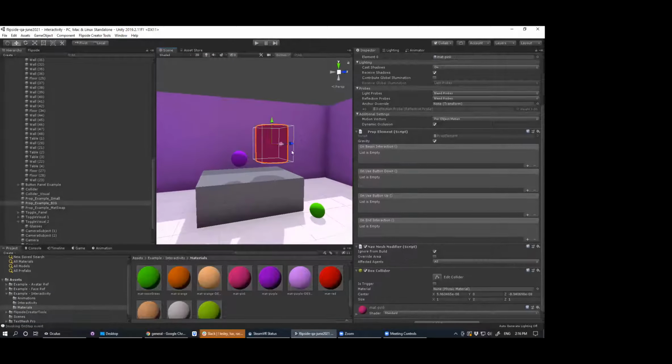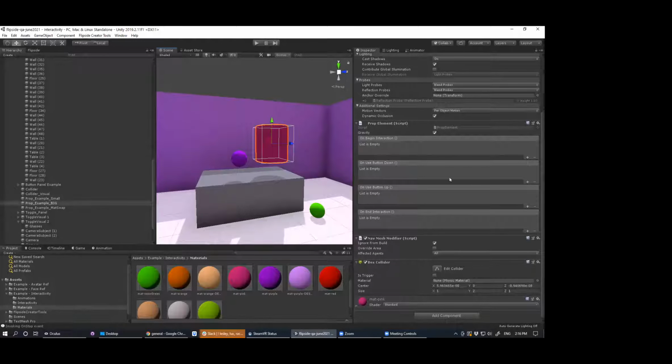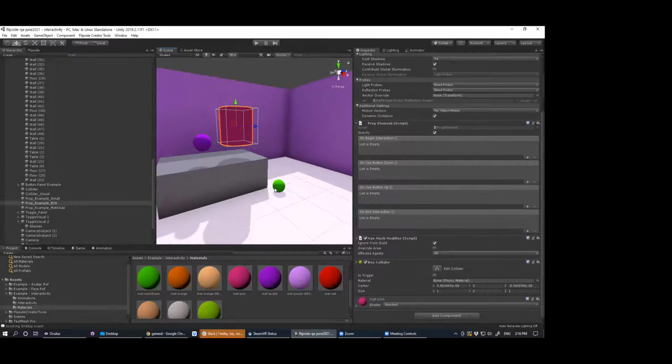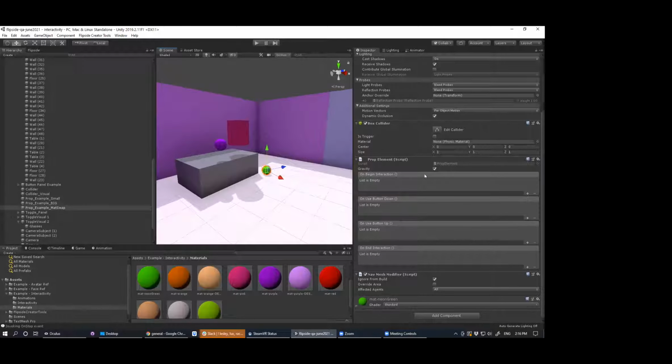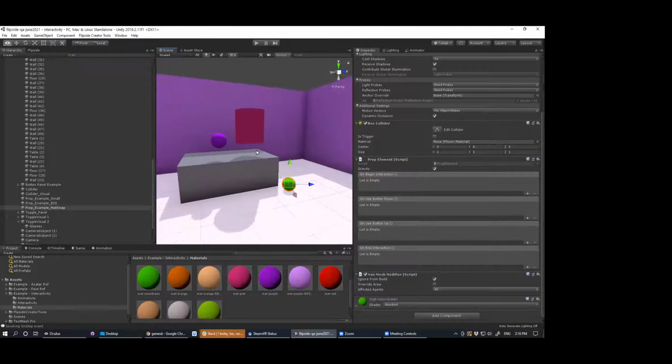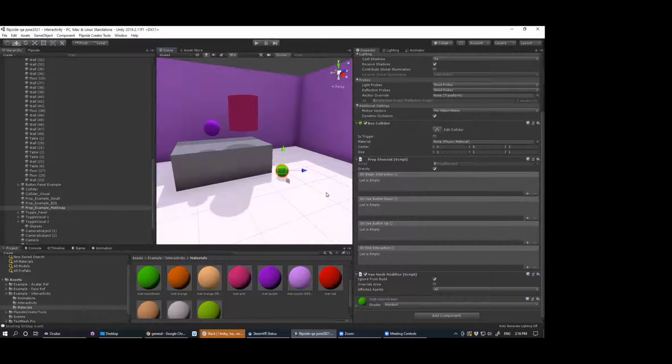Of course, we can also do something similar with on use button down, on use button up. That'll trigger for your controller. And yeah, that's basically everything to get started with props. You can also change how it behaves by adding multiple colliders. You can make a prop out of multiple sub-objects as long as the prop element script is at the top.